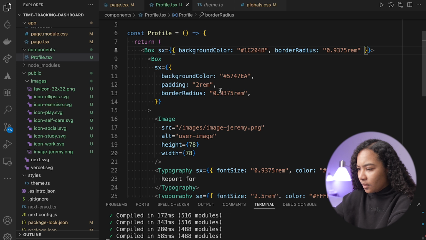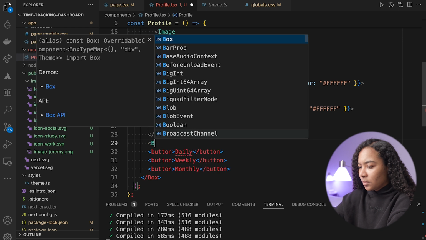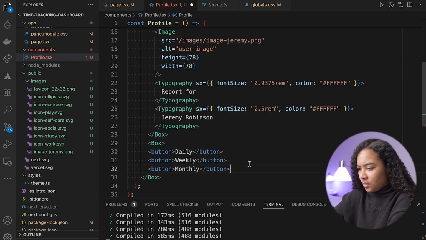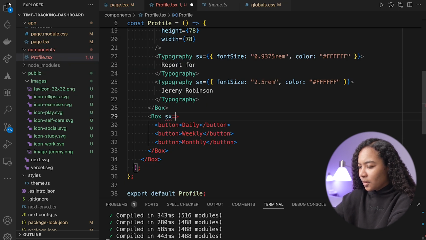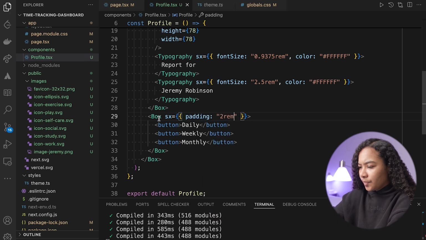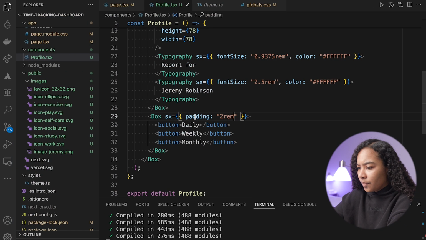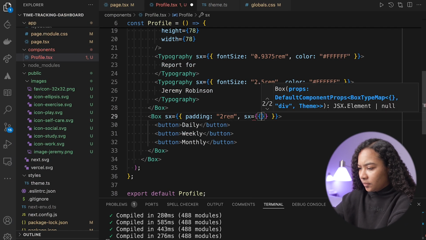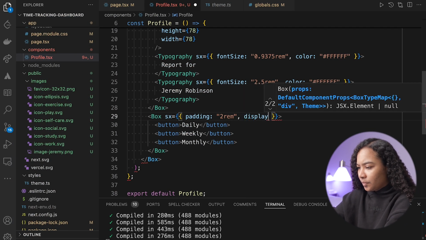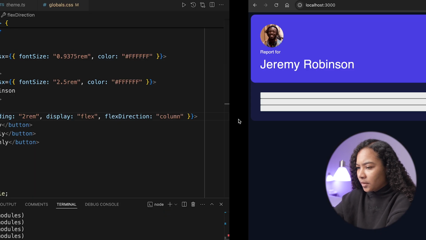And then, what else? I think we're gonna have to wrap this in a box, and possibly add the padding to this box. I think if I add the padding to the other box, I'm gonna have an issue. Yeah, there we go. That makes sense. Okay, cool. And then we'll say, oops. Cool, 3 buttons, awesome.